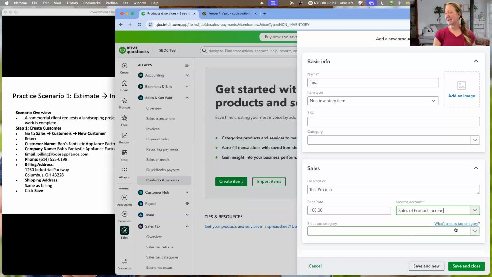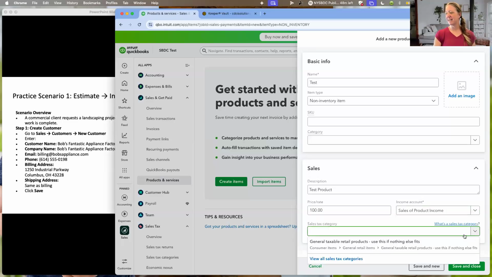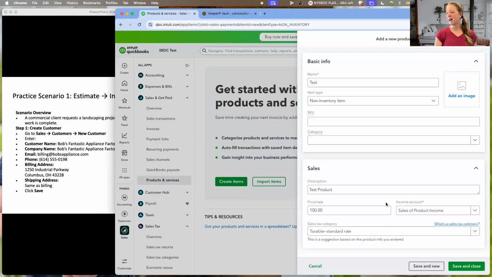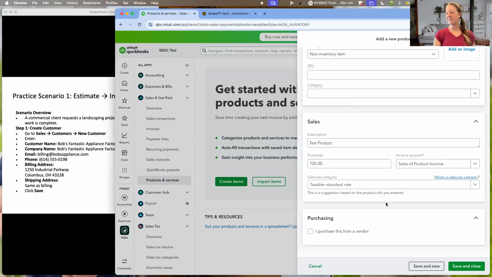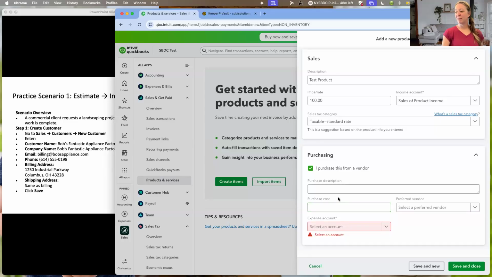And then my sales tax category. So I've already set up sales tax, so I'll see that there. I'm going to say this is a general taxable retail products. Use this if nothing else fits, right? I can view all sales tax items, but I'm going to say this is taxable standard rate. If it is not taxable, right, I'm not going to choose the taxable standard rate because I wouldn't want to put that in there. If I'm purchasing this from a vendor, so I'm buying it from someone else, and then reselling it, generally we are, unless we're making those products ourselves, I can put that same information in here.